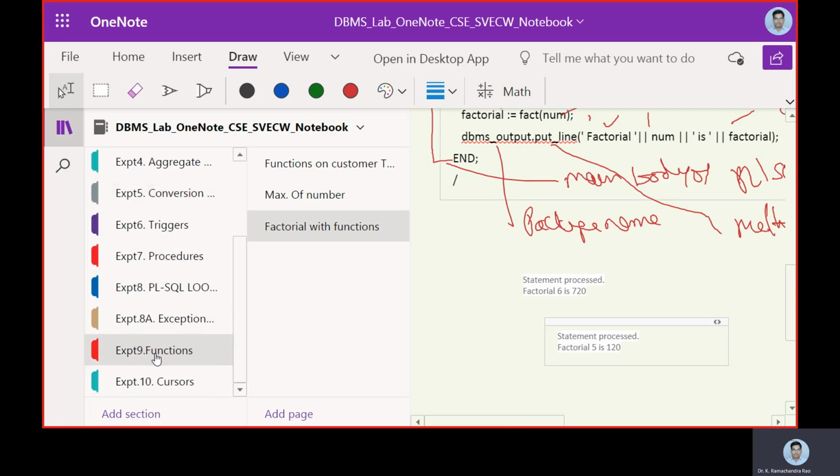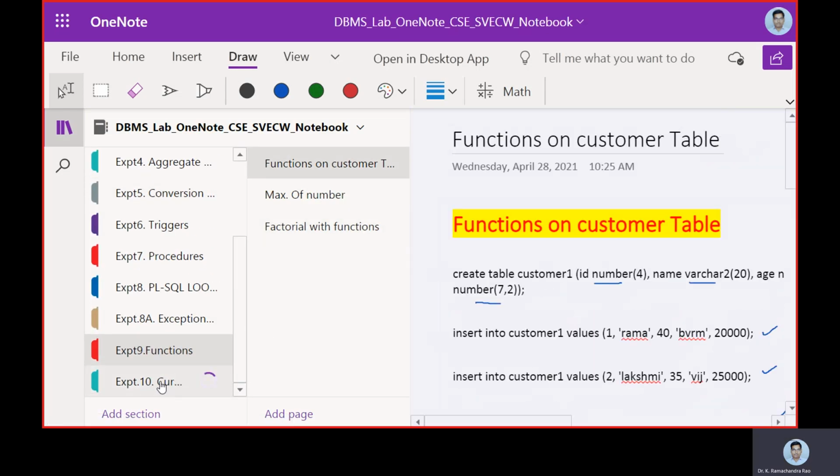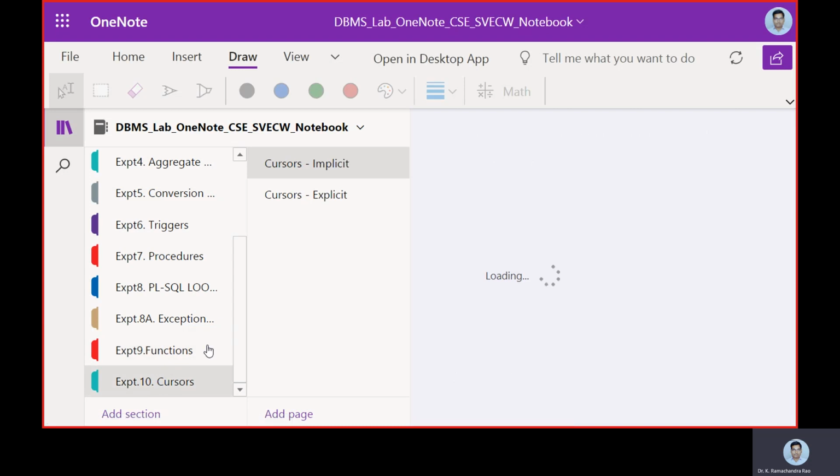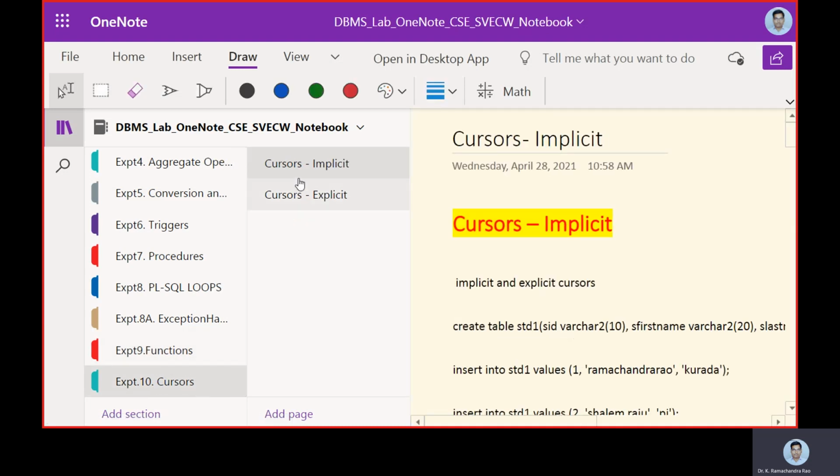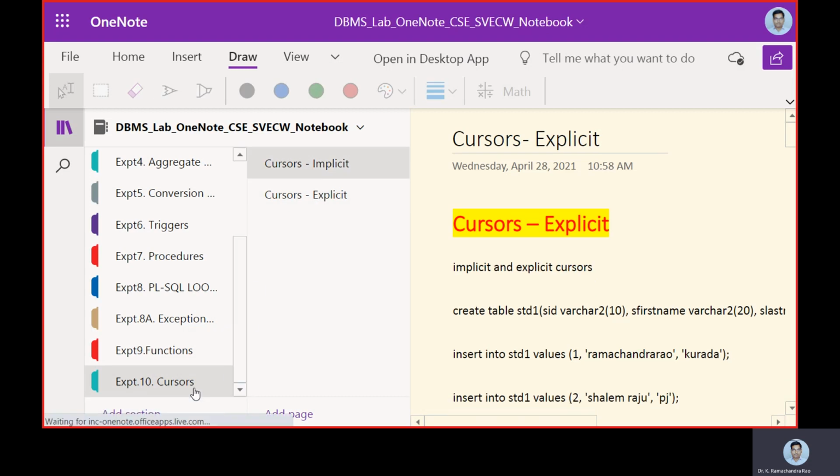So now we are done with experiment number 9. In the next session, we will be talking about experiment number 10. That will be cursors, which will be implicit and explicit.